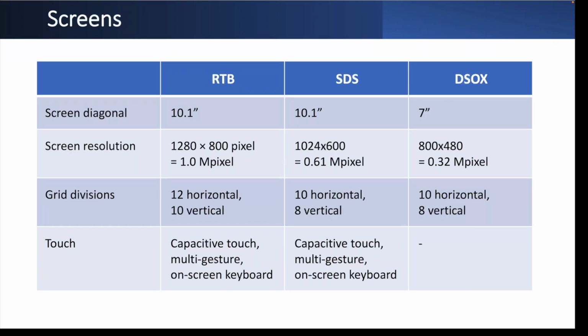Before we actually look at the screen interface of the devices, I'll quickly go over the main specification of the instruments. So we see that the R&S RTB has a large 10-inch screen. It has a high resolution, approximately 1 megapixel, divided into 12 horizontal and 10 vertical grids. And the interface is capacitive touch. It allows multi-gestures in a number of different ways and also supports an on-screen keyboard.